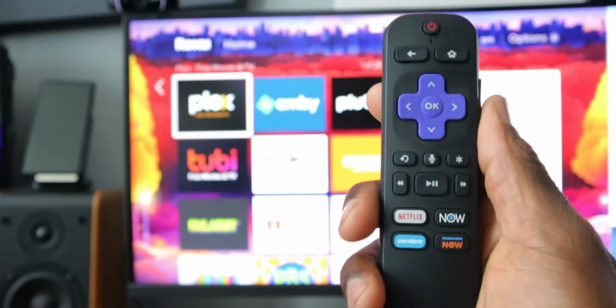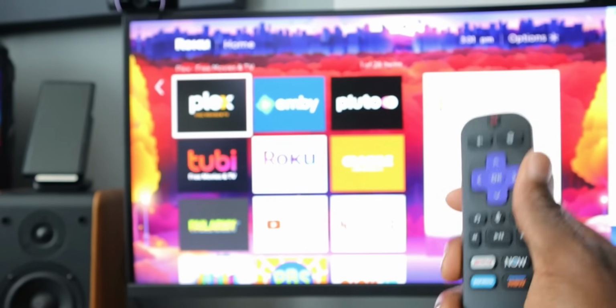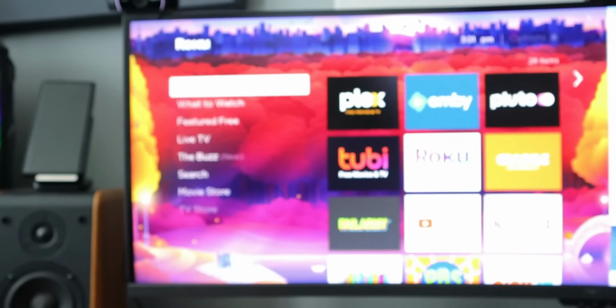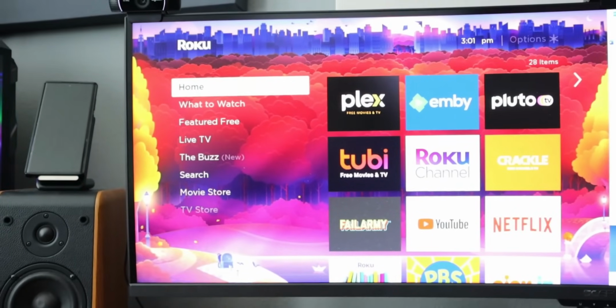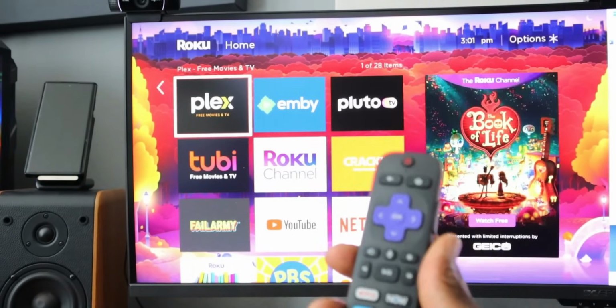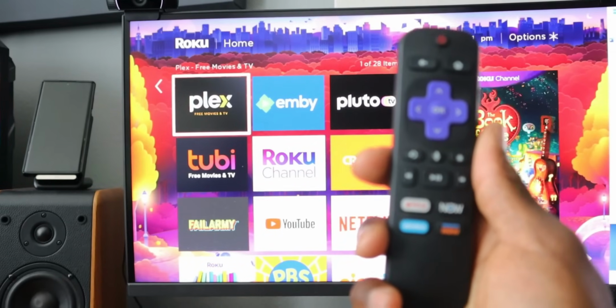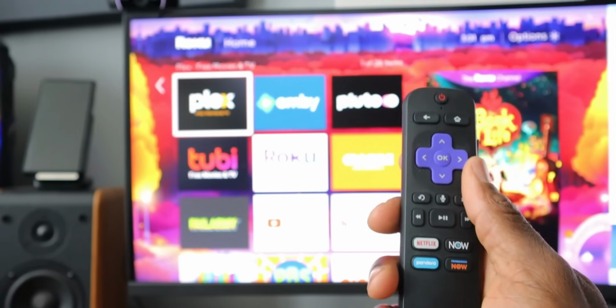So let me know in the comment section if this is something you plan on doing. Let me know if this changes your mind about Roku devices in general. I know for this particular reason, Roku doesn't get a lot of love in the streaming community, but since there's an option to essentially silo applications, will you give Roku another look?